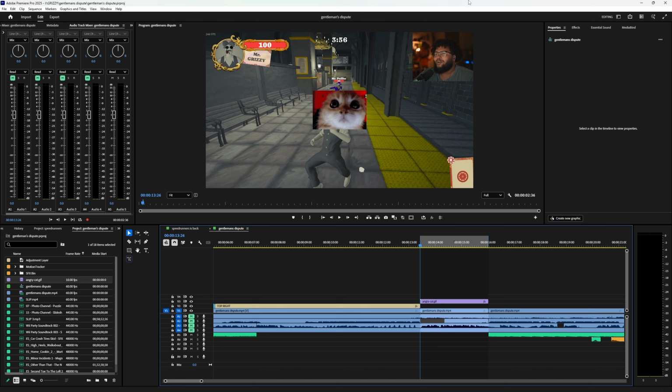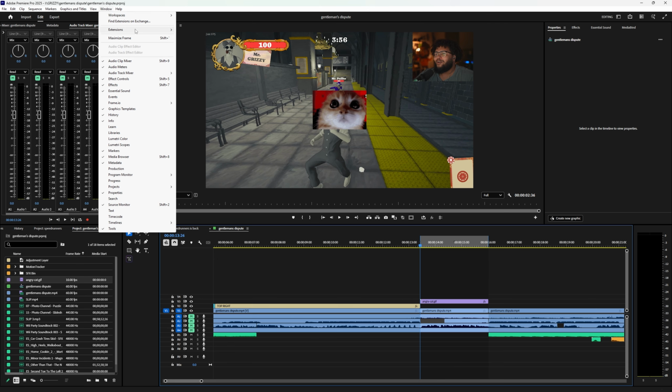And if you had Premiere open when you installed everything, go ahead and restart it. And once you've restarted it, or if you're opening up Premiere for the first time after installing it, just click on Window, go to Extensions, and you'll see MotionTracker right there. Go ahead, open it up.